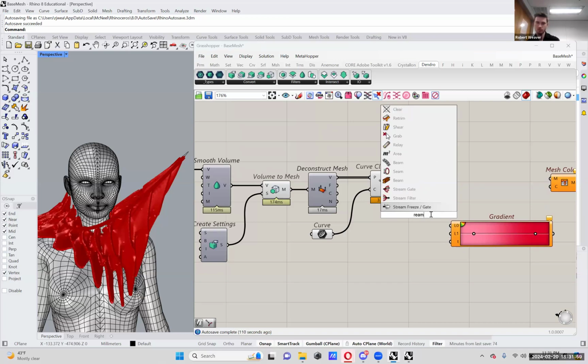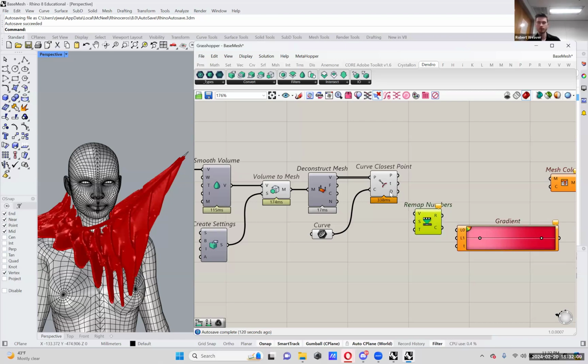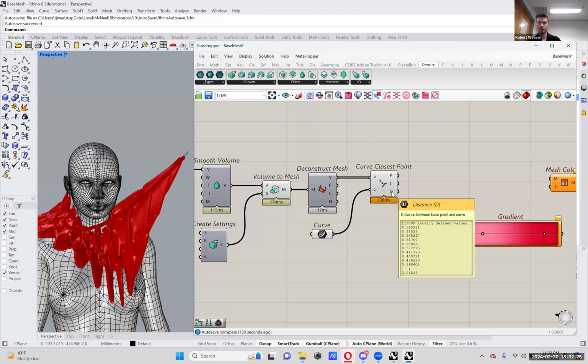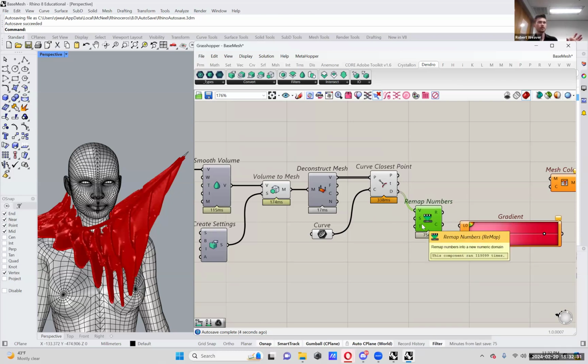We can use this component called remap numbers. We might have used this in the past, but what this will do is it'll take a list of numbers, in my case maybe between 0.5 and 4, and remap it to a new domain. We'll want that domain to be 0 to 1, because that's what the gradient component's going to like, just by default. So we have those distance values to start with, and we can plug those into V. We'll want to take them from their starting domain and morph them into a target domain of 0 to 1. Target by default is 0 to 1, which is perfect. But the starting domain by default is also 0 to 1, which is not our starting domain.